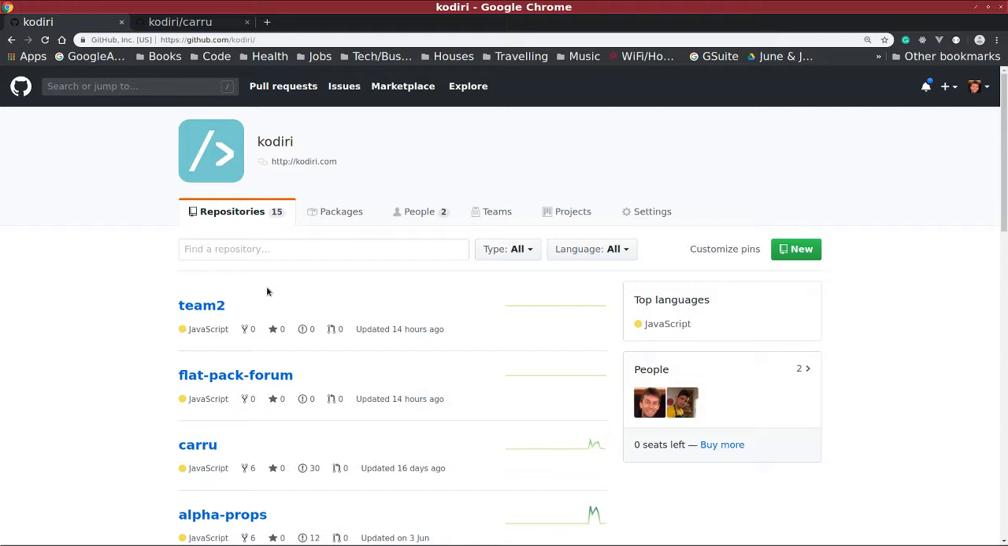So the next stage is to fork them. And I think Ewan and Richard have already done that. But that's what we're going to do next. So if everyone could go to github.com/Kadiri if they're not already there. The link is on Slack if you need it. Just wave at me when you're there.